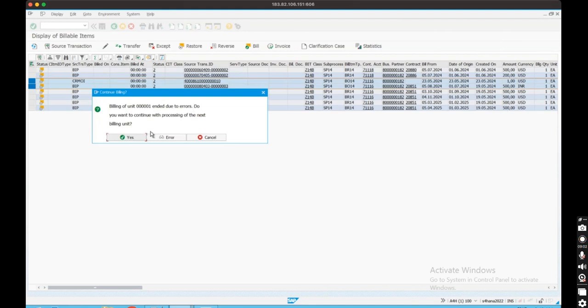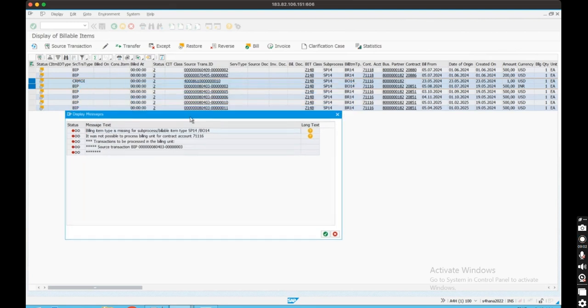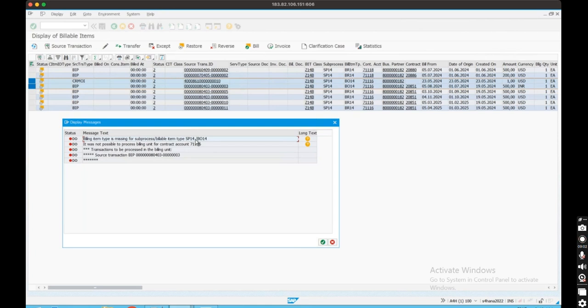Let's see the error. Billable item type is missing for sub-process billing type SP14 and GB14. Something is missing for this. We have to do another configuration. We only mapped this BR14 to the billing document item type, not the BO14. So we should map that also.